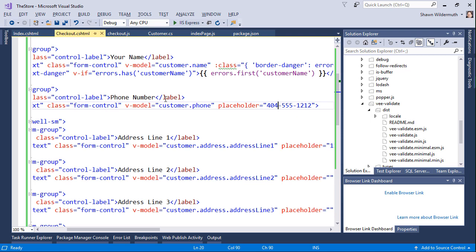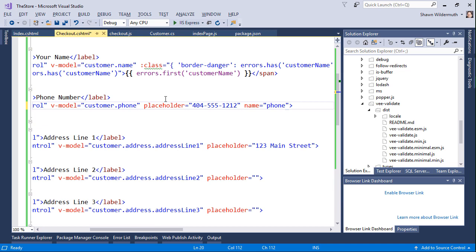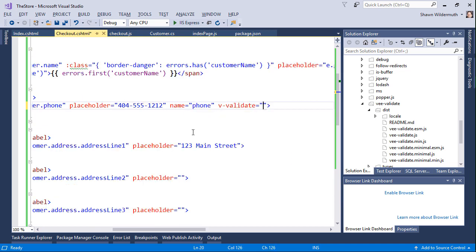First, on each of the inputs here, I'm going to make sure that I give it a name, and I'll call it phone, which is the same extension I'm using here on phone. And then v-validate, I'm going to use the shortened version, which is embedded quotes inside the outer quotes, and just put required for now. We might come back and do some phone number validation here, but for now I'm just going to say required.